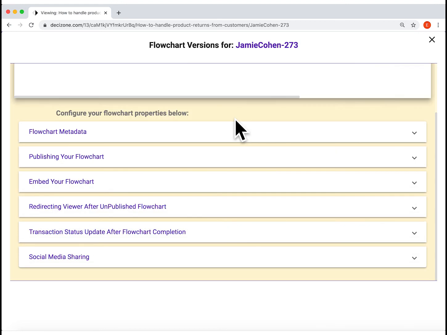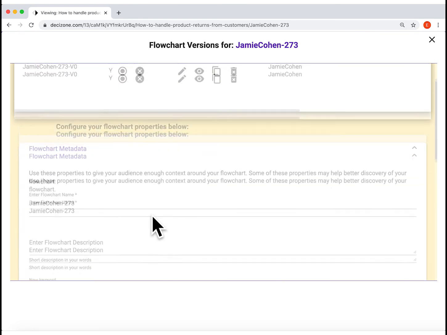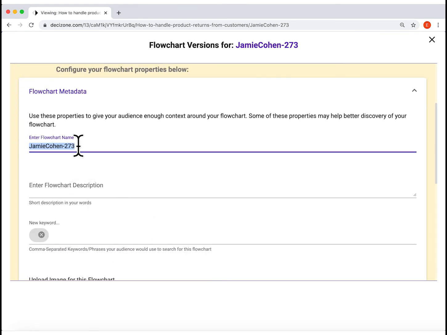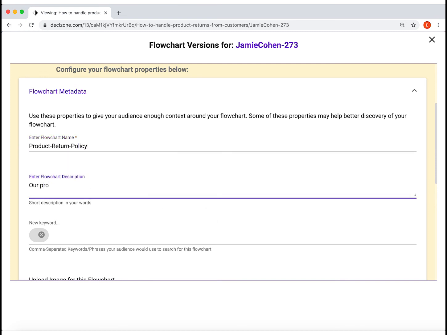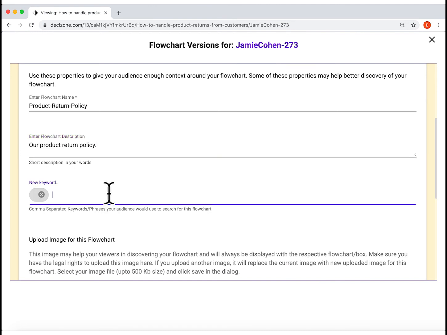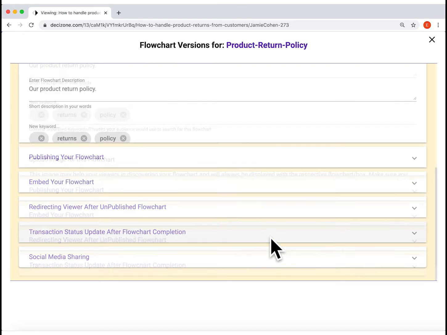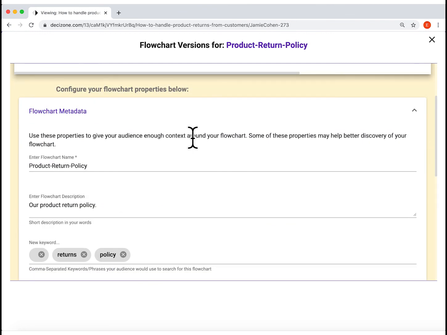For every flowchart you create, you can set several properties to give your viewers a better experience with your flowchart. DeciZone creates your new flowchart with a default name, but you might want to give your flowchart a more suitable name here. You can provide an easy to understand description for your flowchart. Here you can provide some related and helpful keywords which your users might naturally think of when they are looking for your flowchart. We also recommend uploading an appropriate image for your flowchart.